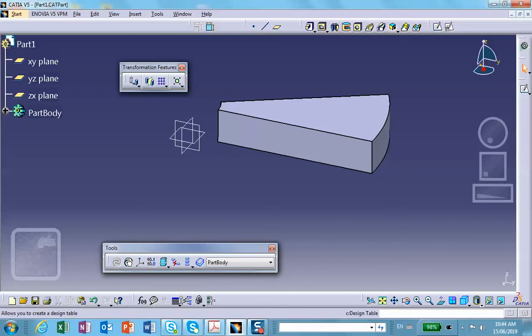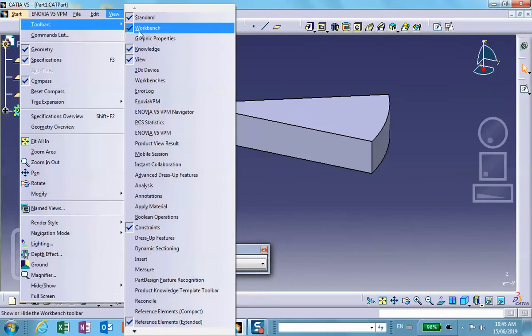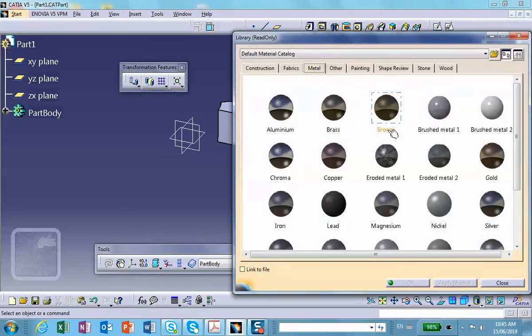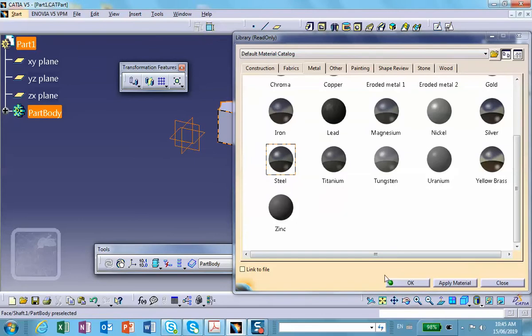So where is the apply material here? Oh, okay. Now, I don't see my apply material in my toolbar here. Maybe I accidentally deleted it. You can always reset your toolbars, or you say view, toolbars, apply material. Let's find out where it is. Apply material, right there. It was close. And let's make this thing out of steel. So metal, and scroll down, and steel, and apply that. Okay.